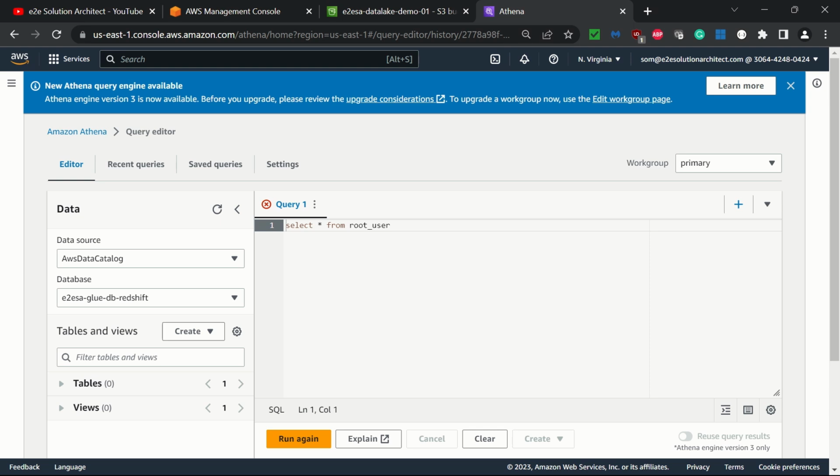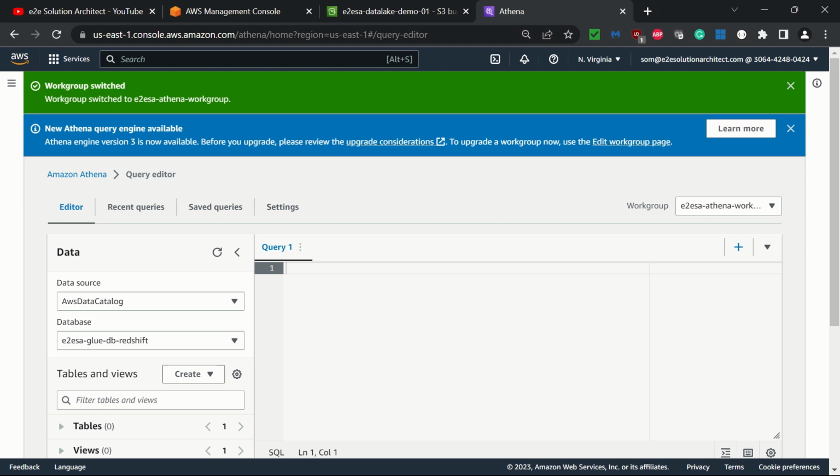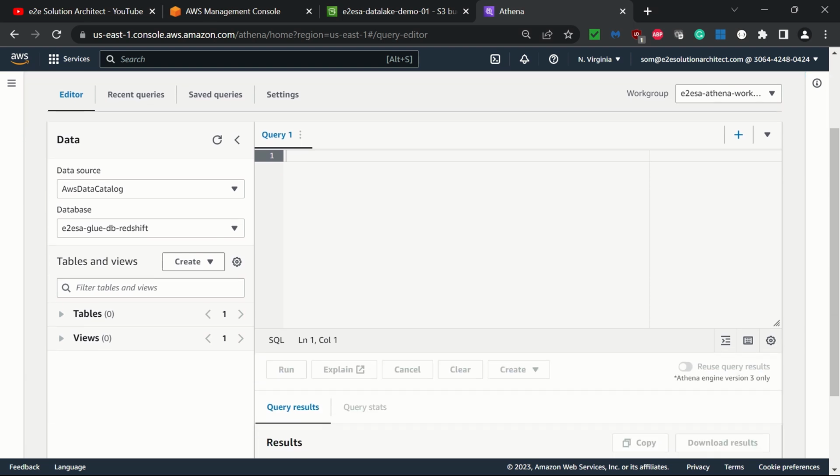Now the first thing is that when you create a work group, or when you are starting to run your query or create the table, make sure that your appropriate work group is selected. So we want to use the work group which we created very recently. Fine. Now it is time to create the table.